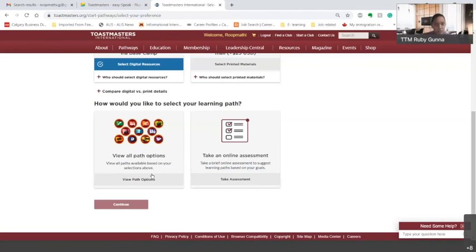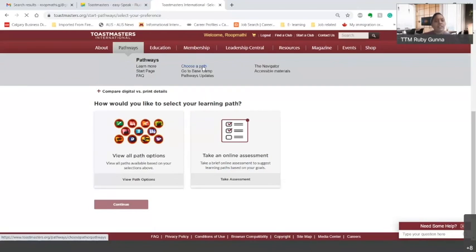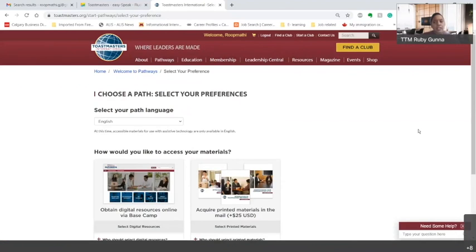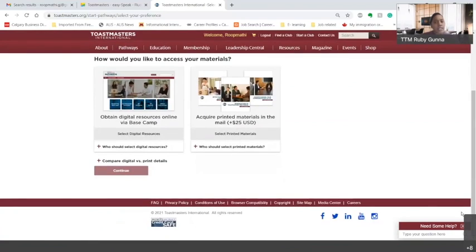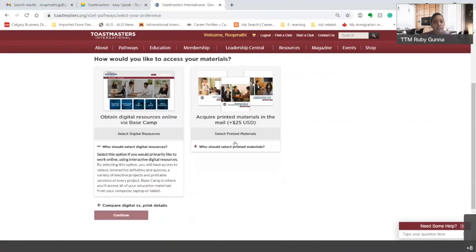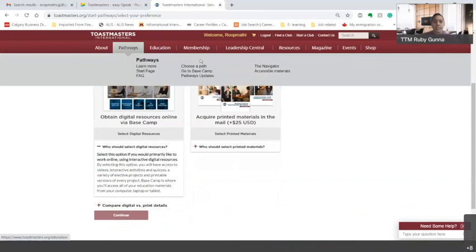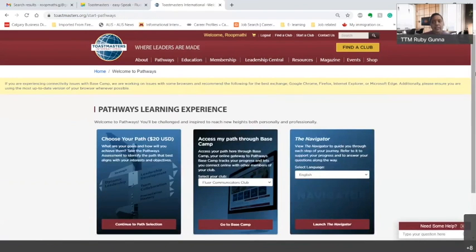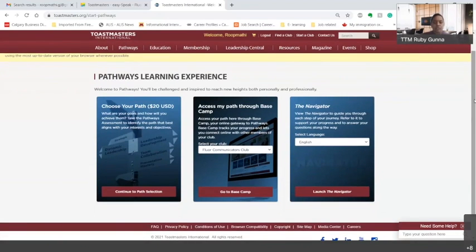First step is go to Toastmasters, go to Pathways, choose a path, follow the prompts, and you can either look at the 11 paths or take the assessment that will suggest which of the pathways you can select. Now, once you have selected a pathway, it will take you to a place where you can see where the learning material resides. So you will get this kind of a screen, and Toastmasters calls it Base Camp, where everything exists.